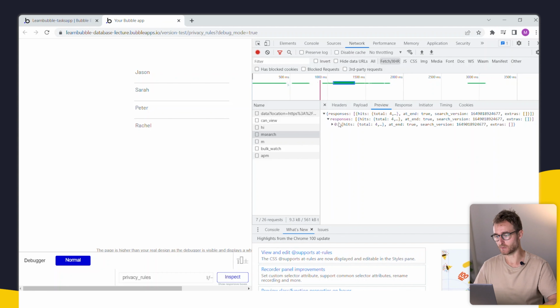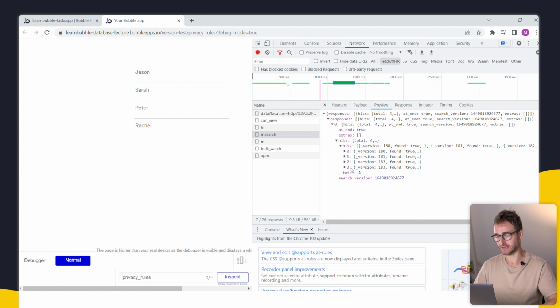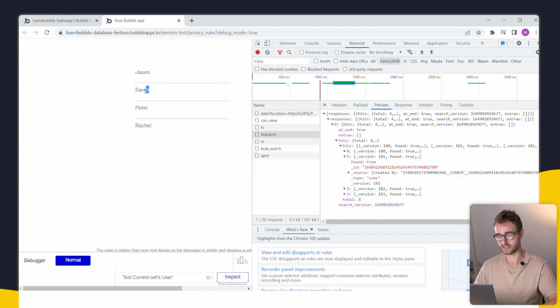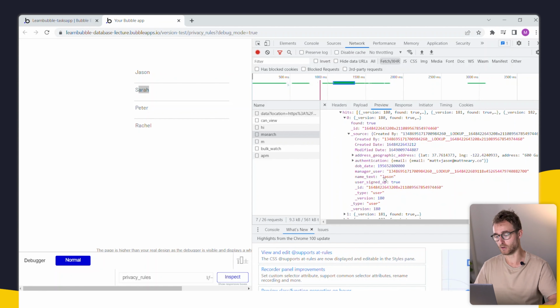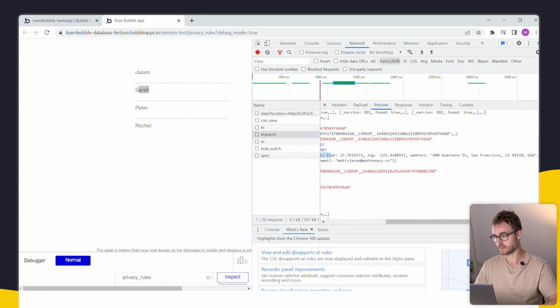So I'm going to untwirl here the responses, where it says total 4, that means there's 4 total hits, 4 total individual packets of data that were received here. I can untwirl this a little bit more, and eventually I get here where I'm seeing this 0 is Jason, this first guy, the 1 is Sarah, and so on and so forth. So I'm seeing one packet for each of these users. Now I can go one step further and see here's the ID for that user. One step further, boom. Look at all this information that I'm seeing. The date of birth, there's the address.